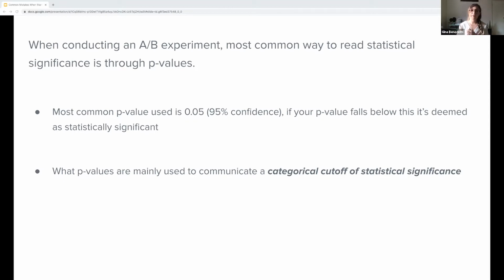So remember that devil's advocate, the null hypothesis. What this is saying is if your p-value falls below 0.05, you're able to reject that null hypothesis and say it's not due to chance, it's an actual effect. So really what p-values communicate is a categorical cutoff of statistical significance. Is the effect statistically significant, or is it not statistically significant, with the p-value above 0.05?